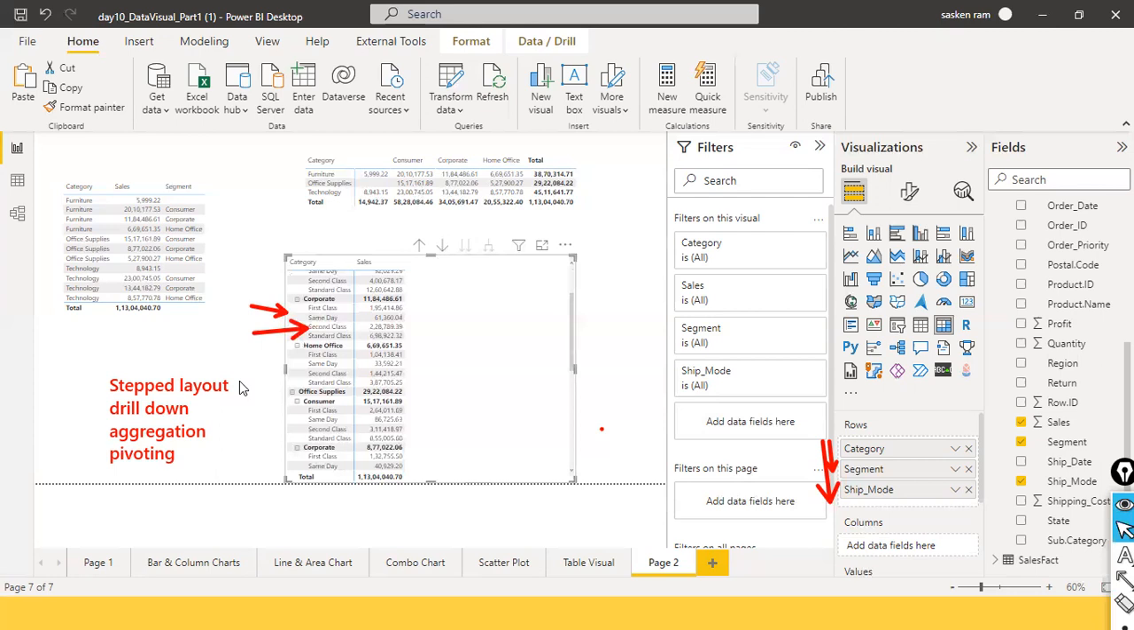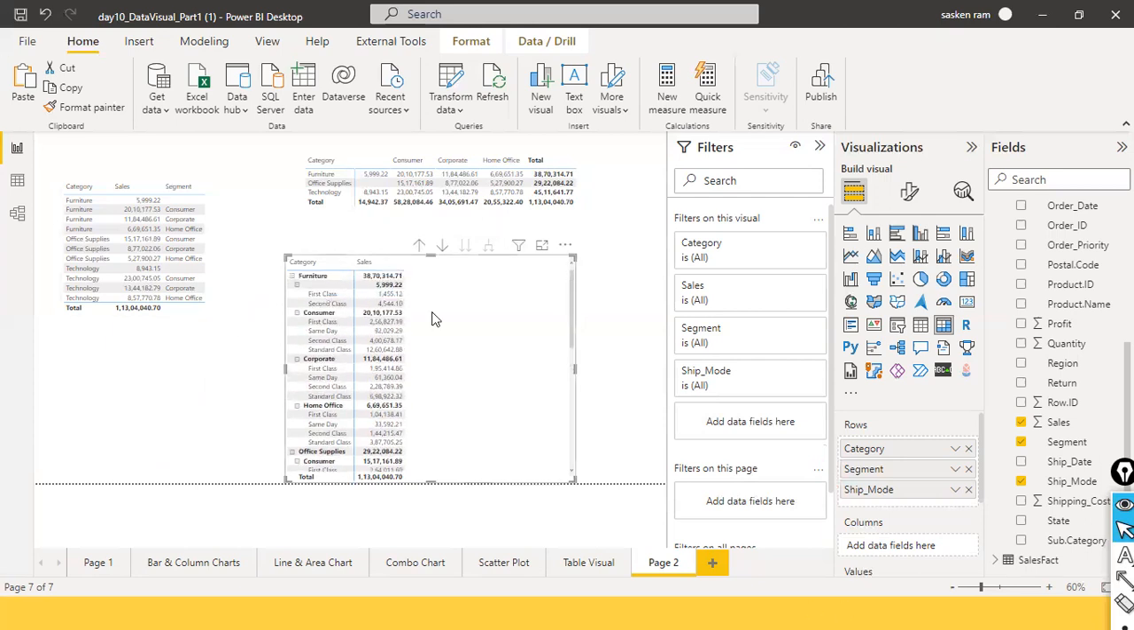With the help of step layout, it helps us to understand the hierarchy clearly, by leaving the space between one level of the hierarchy and the next level of the hierarchy. Next one is the drill down. We have explored the function of drill down, and we have something else called drill mode, and that I will show you now. Okay, and aggregation, like these are the subtotals, everything. Pivoting and unpivoting, you can do it by simply swapping the values from rows and columns. Okay, these are the features of matrix. It is multi-dimensional, not like table visual.